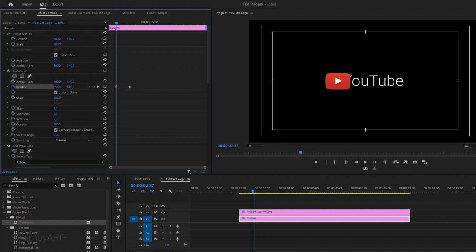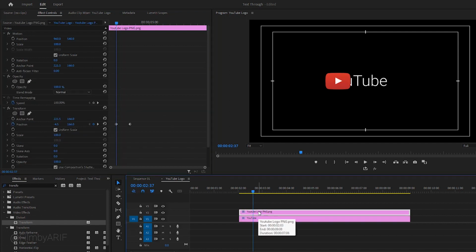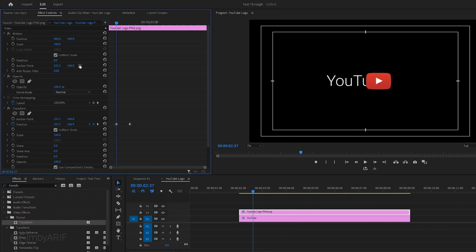Move the text layer to the left by decreasing the X value of the position. Go to the logo and increase the X value of the position to bring the logo to the right. So initially we made this animation.